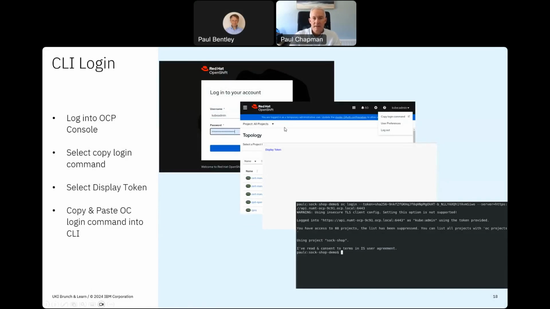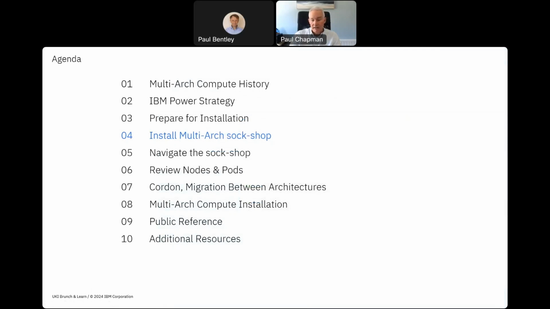So then I typically go to the OpenShift console, copy the login command and pop that into PuTTY or my command line interface to give me access to the cluster. And this is just taking us now to the stage where we were at, where I showed you both the removal and the installation of the sock shop.